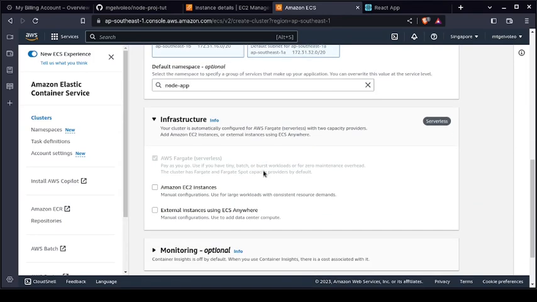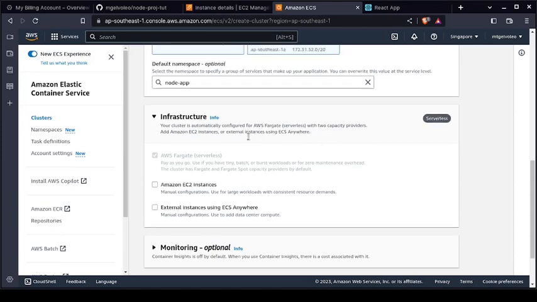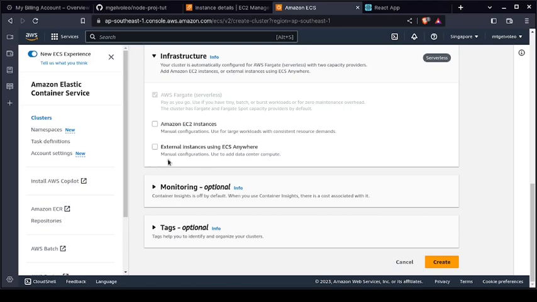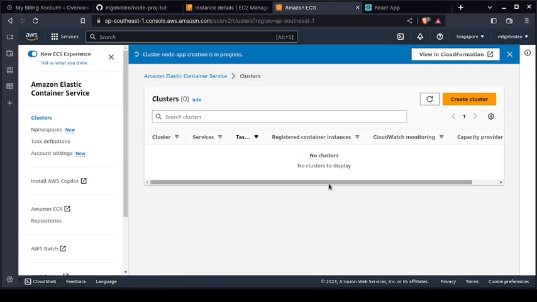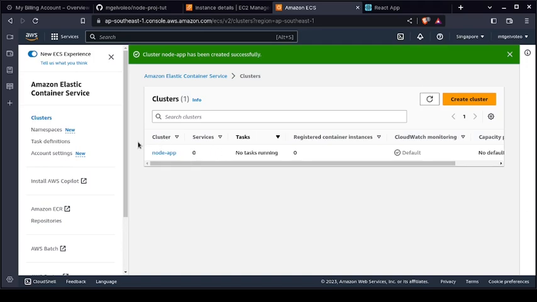We're supposed to be using serverless, which uses Fargate, and we need to create. Click create, and then we'll wait for our cluster to be done. After this, we're going to create a task definition. Without the definition, we cannot create a service.